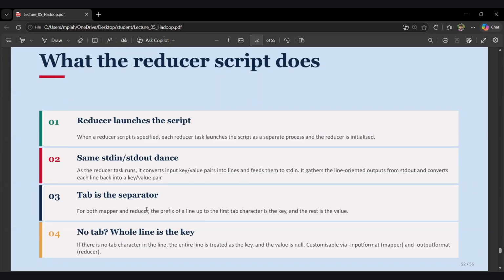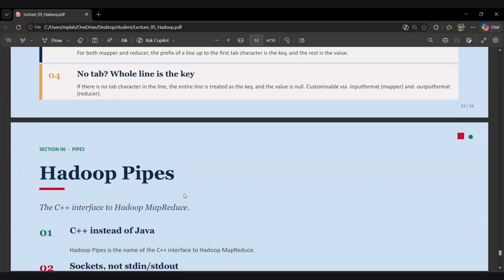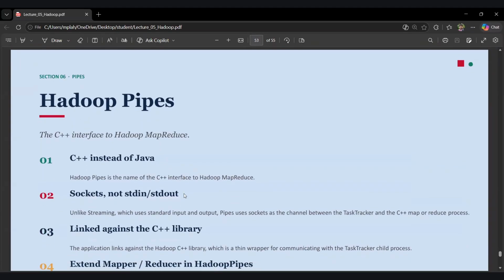Right? So this is the default behavior, customizable via the input format and the output format options. Okay, and so this is Hadoop Pipes, right? Okay, so there are four facts that we are talking about for Hadoop Pipes.